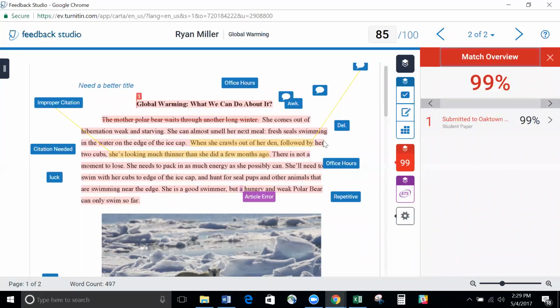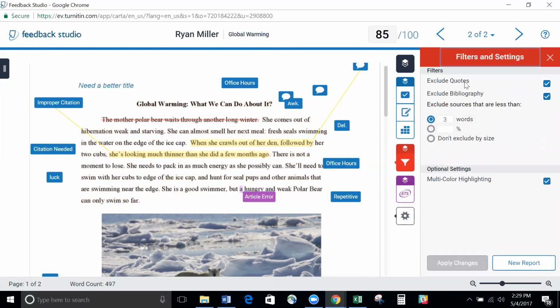It will rerun a match overview, and you can see now my 100% dropped to 99 because I filtered out quotes, and I filtered out small word matches and bibliography. Now, I didn't have a bibliography here, so that didn't matter, but it was quotes that actually dropped out, and that dropped me 1%. So if it's a research paper, this could actually amount to quite a bit of similarity. And you as the instructor or even the student can go in and reapply those changes just to see what that score would be if you took those out.